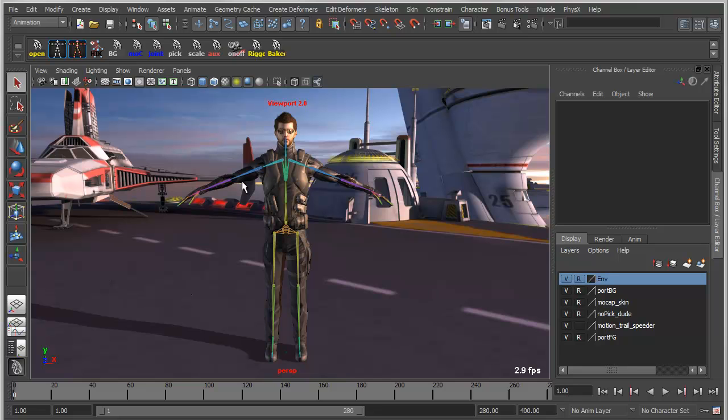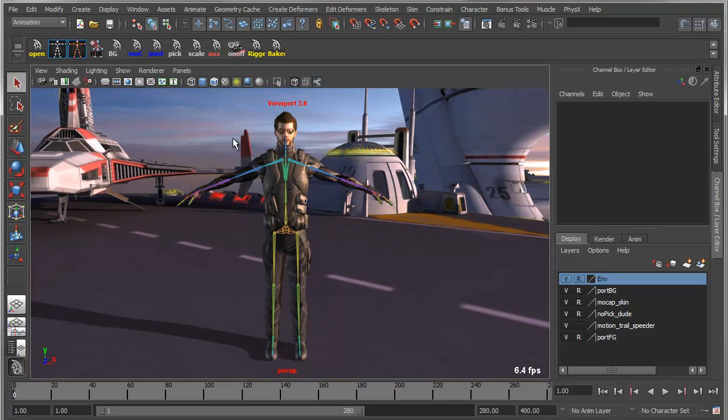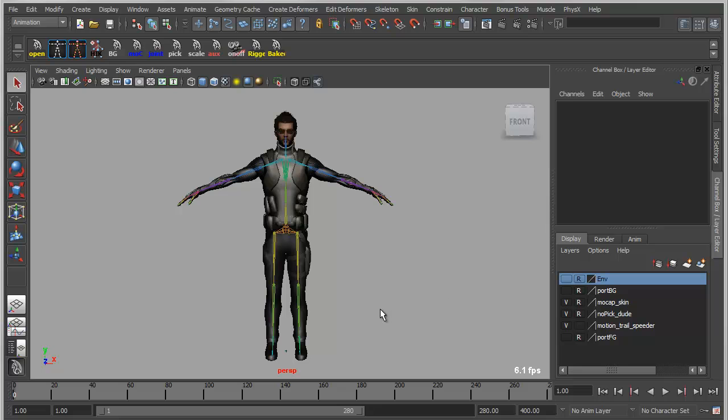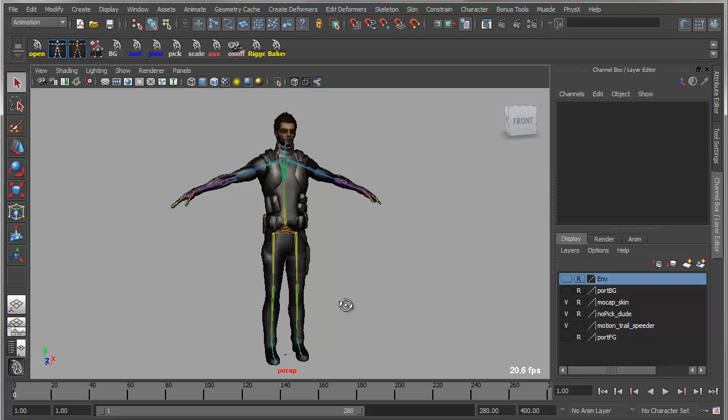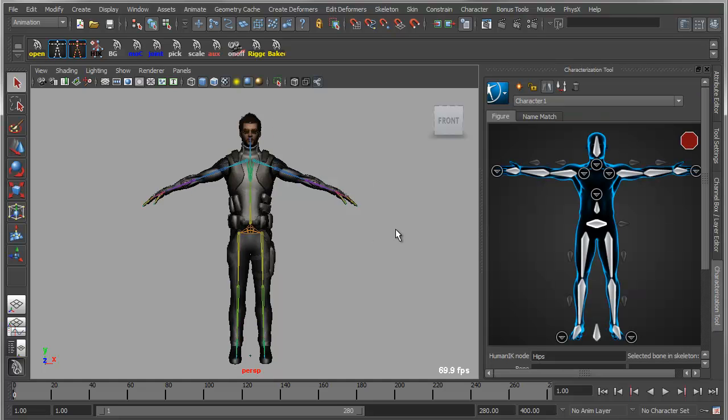And we'll start with Human IK. Actually, just for the simplicity of the webcast, I'm just going to hide the background here, and we'll keep the viewport kind of simple so you can see what's going on. So I'm going to go into my characterization tool, and actually a little preface on this.